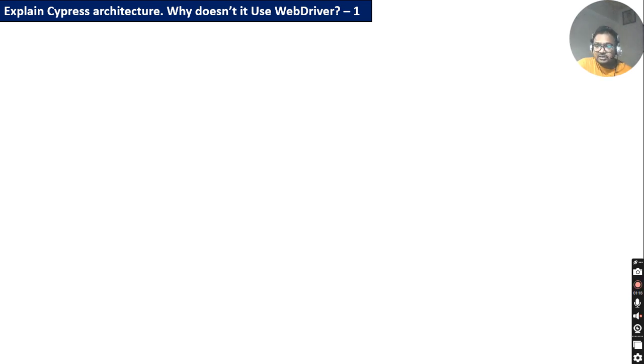But if you are experienced, let's suppose 3 plus or 4 plus years of experience in Cypress, then they expect that you should have knowledge about the architecture. Okay, and that's why they might ask, can you explain the architecture and why it does not use the WebDriver? Like in Selenium we have a WebDriver, like ChromeDriver, Firefox driver and all those things. So why is it not using those things? Let's see how you should answer this in an interview.